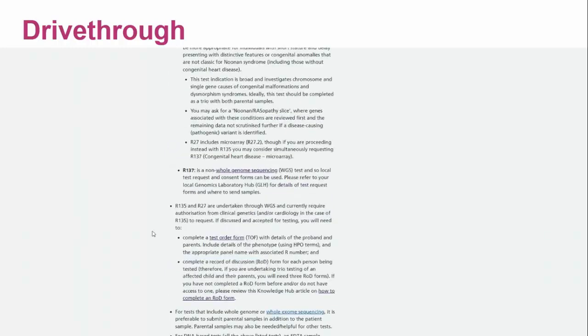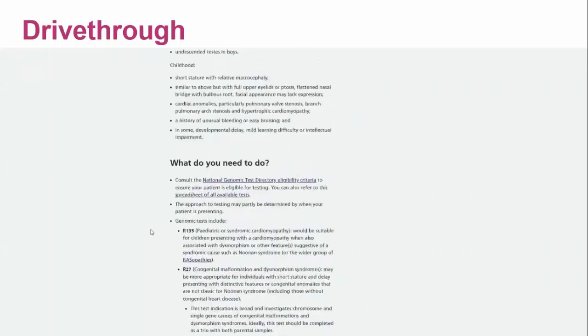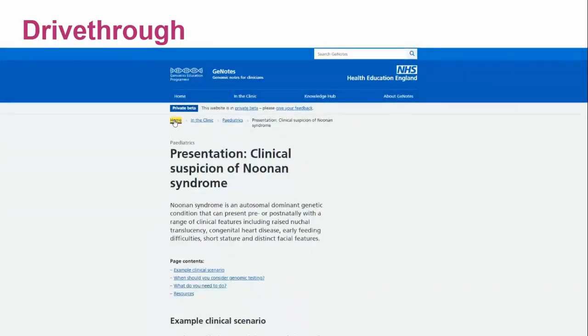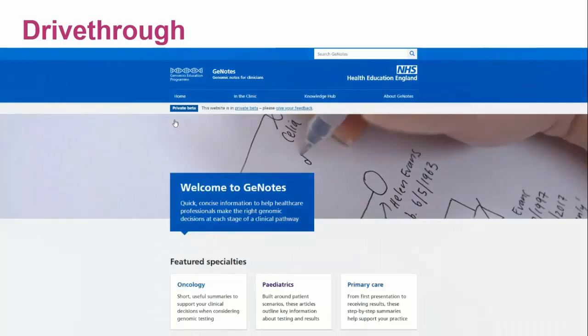So let's say you've managed to do your test order form, you've completed your consent on the child and both of the parents, and now you're getting the results back. So where do we find information to help us navigate those results? Well, that's in our Knowledge Hub.